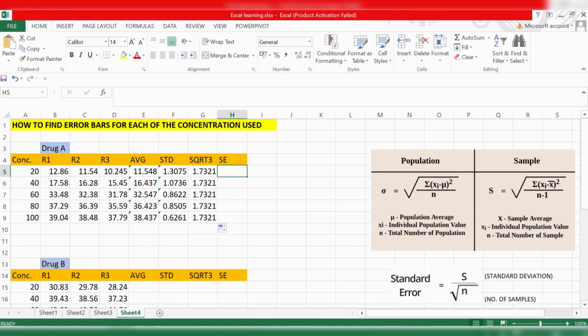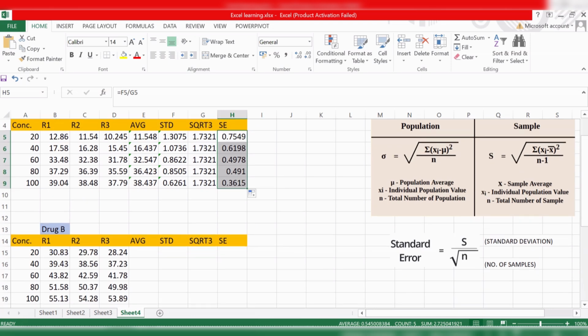Now finally coming to the standard error. What to do? Standard error is the standard deviation divided by this square root of 3. So we put the standard deviation, that is this one, divided by square root of 3. So this gives us the standard error of the 20 mg per ml concentration. Now we drag this down. So we get the standard error of all the concentrations that we have taken in our experiment. Right, so this is how you calculate.